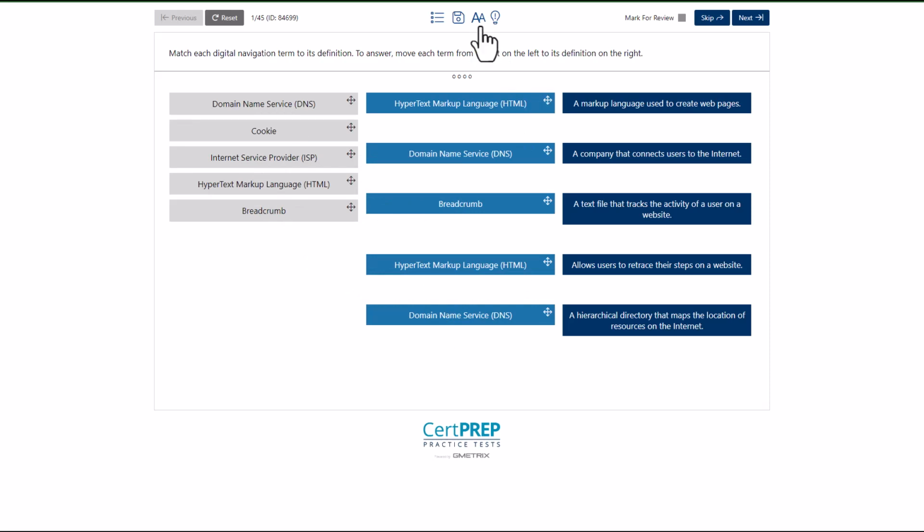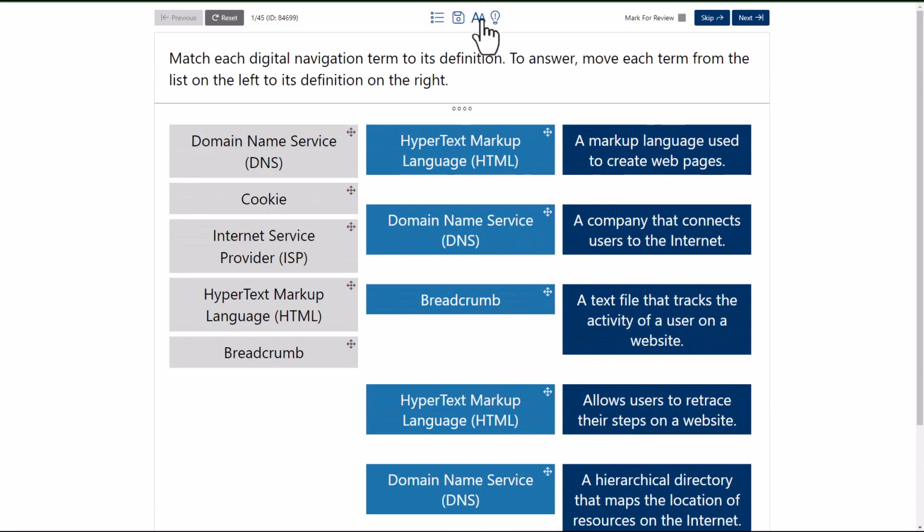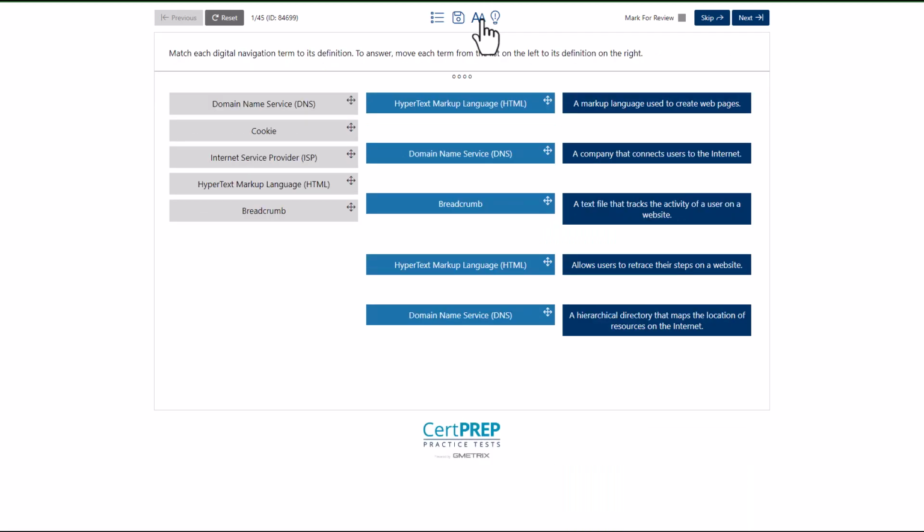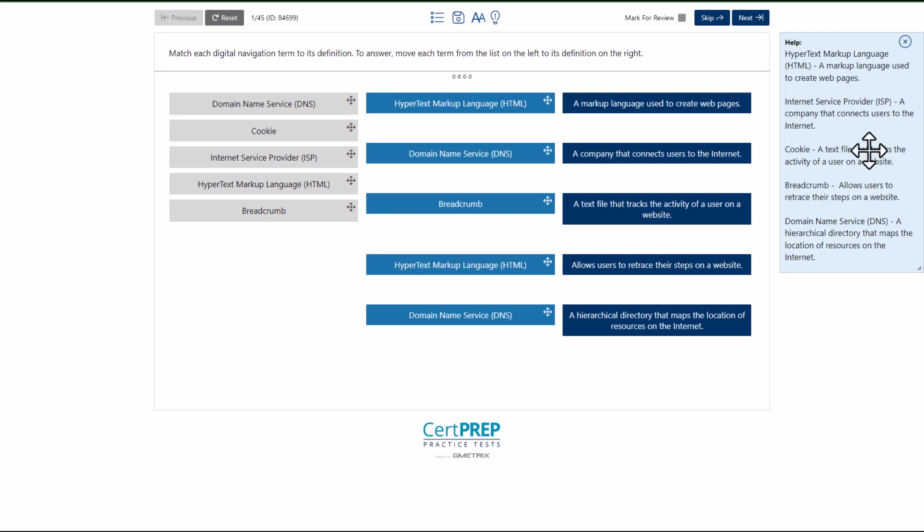And I'll show you a few things first. One, I can make the text bigger or smaller here, and this is available for all students. I have the option to reset a question if I want to start completely over. I also have the option of help, and it'll provide on-screen help for the question. I can mark for review, and in my study guide, I'll be able to see all the questions that I marked for review, as well as make a custom exam with only those questions. I also have the option to skip or to go to the next question when ready.